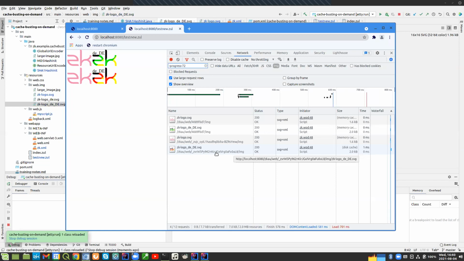So this just means we can cache our URLs forever because a new resource is just a new URL. That's the best caching you can do. Caching forever, you never have a problem.